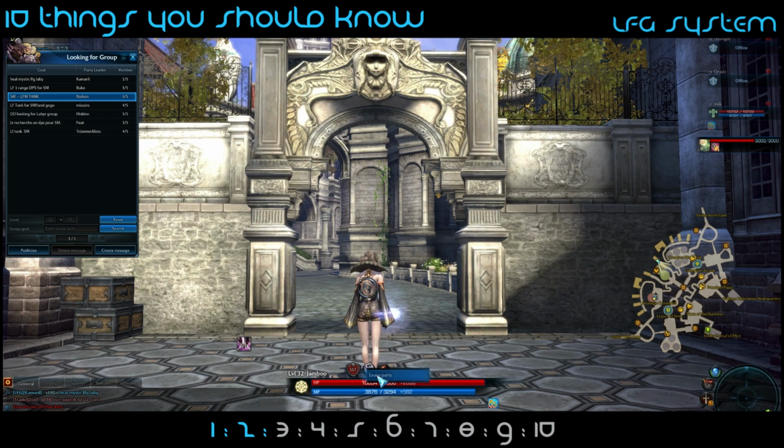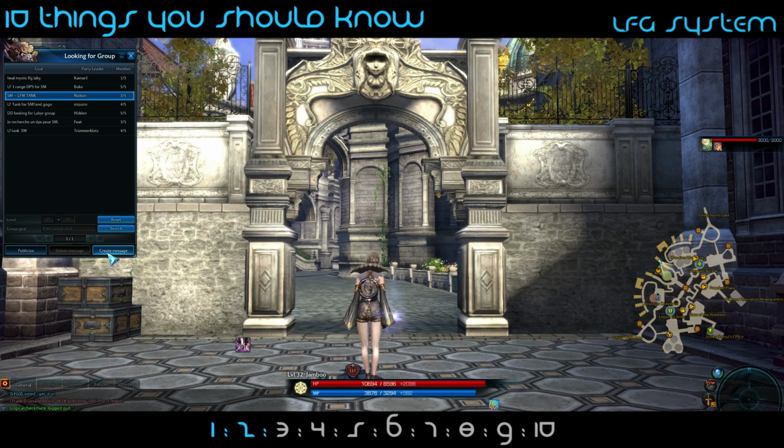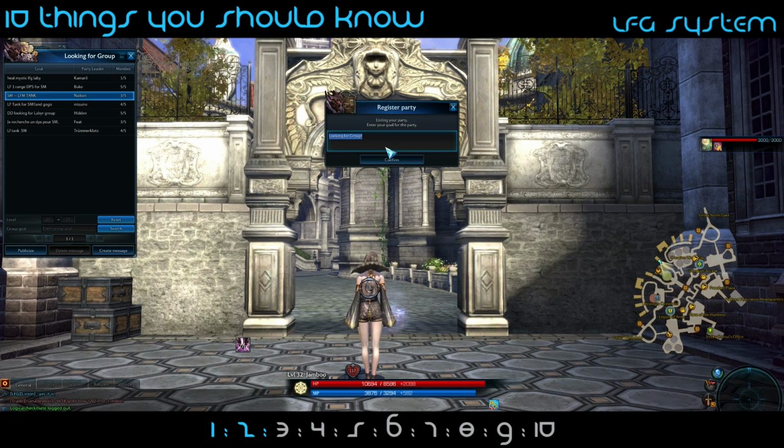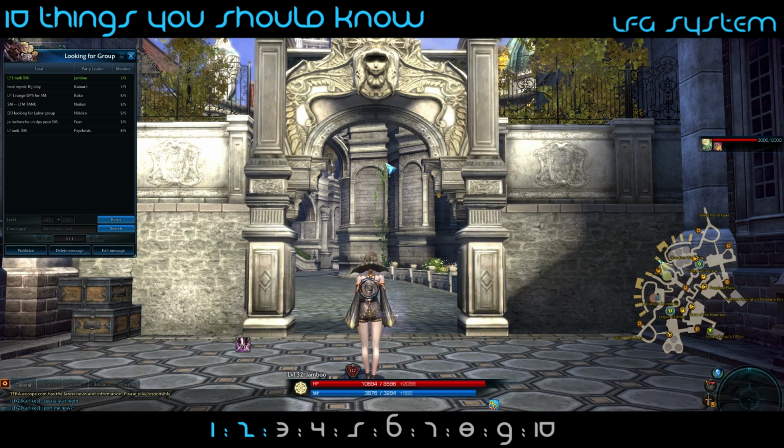If you don't want to join a group and you actually want to start a group, all you need to do is click this create message button here. It will then come up with this little thing where you can type in, for example, looking for group SM or whatever, and you put all your details there, and then you just click confirm. Now that your group's created, you pretty much just sit around and wait for people to whisper you. If they come across your group in the LFR window, you will actually get a request that basically just says, do you wish to invite this player to your group, and you just hit yes.